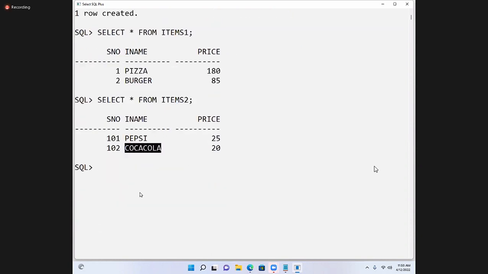Let's see, I'm going to write this query. So select I1, which is the alias name, I1.iname, comma, I1.price, comma, I2, which is the alias name, I2.iname, comma.